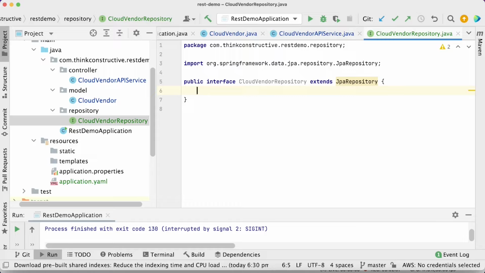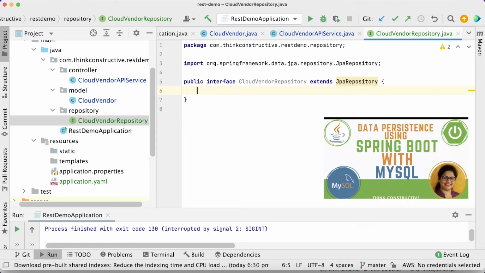So I am not going to write any custom methods here, but if you need, you can always write that. And if you want to see how to do that, there is another session available on my YouTube channel, which is data persistence using Spring Boot and MySQL and Spring Data JPA. Please refer to that session. That will give you more details on how you can define custom methods here and play around with them.